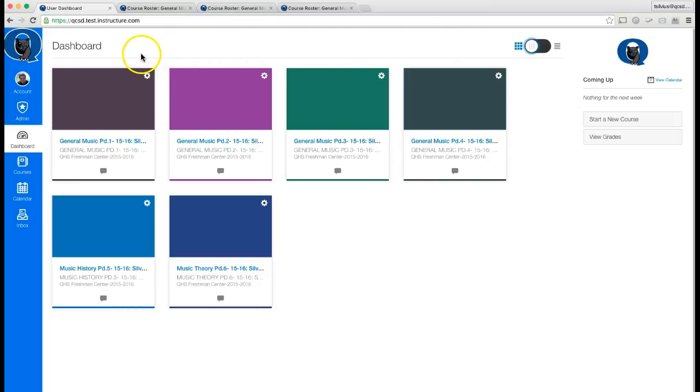And you can see here at a quick glance that currently the classes that I have up here are General Music Period 1. I'm a teacher in this class, as I am in General Music Period 2, Gen Music 3 and 4. I'm also a teacher in this music history class and a teacher in this music theory class.